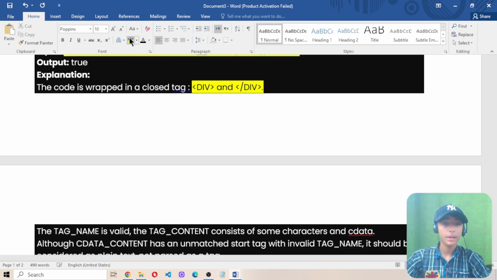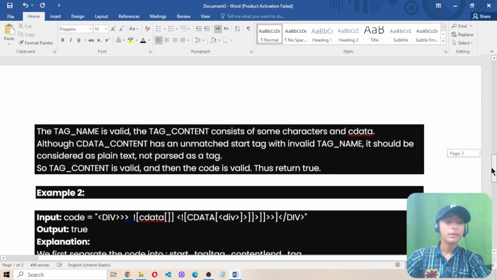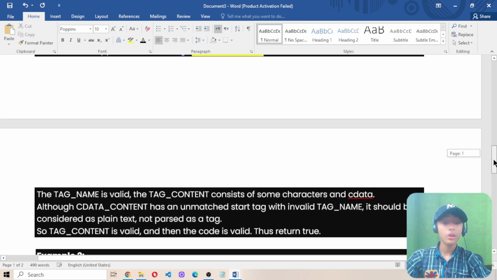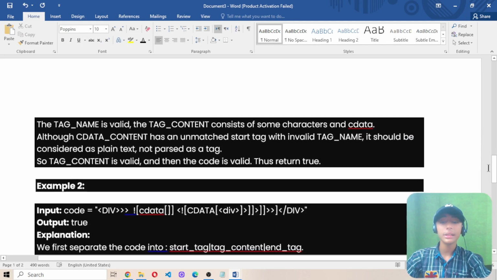Okay, let me highlight this. Now the tag name is valid. The tag content consists of some characters and CDATA. Although the CDATA content has an unmatched start tag with an invalid tag name, it should be considered as plain text, not parsed as a tag. So the tag content is valid and the code is valid, thus return true.